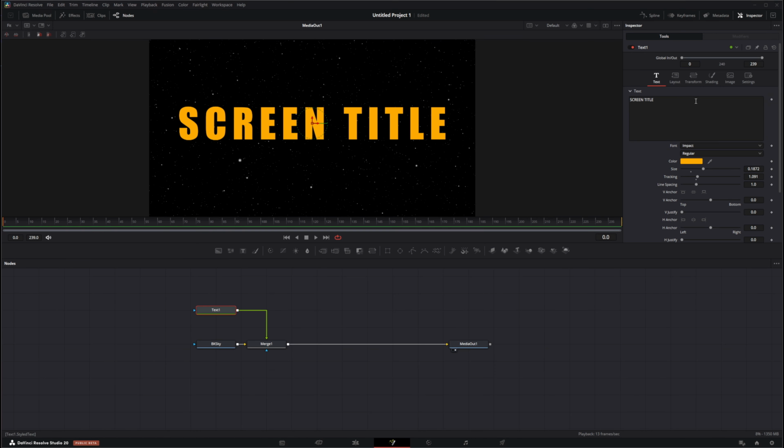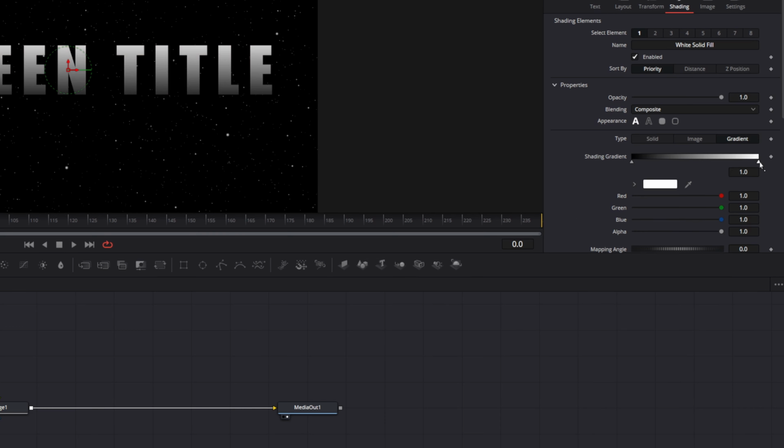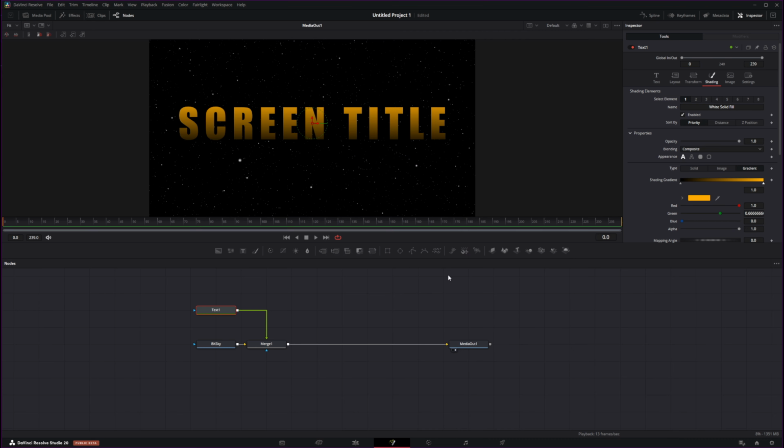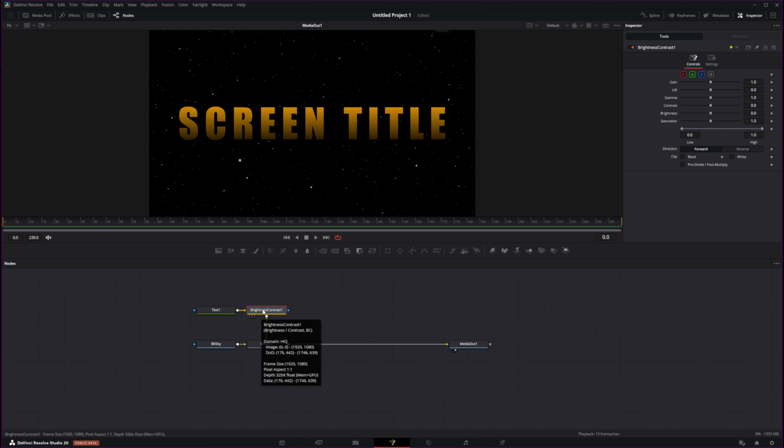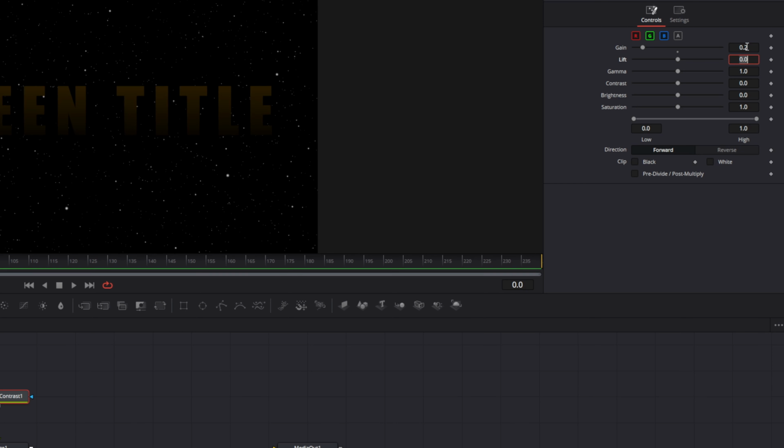We will then change the tracking, which spreads out the letters a little bit, and we will go with those for now. From here, we're going to go to the shading tab, and we're then going to change the gradient color to our golden color. And with the text node still selected, we're going to click the brightness button and add that into our node tree. From there, we are going to select the gain, and we're going to change it down to about 0.2. That will make our text a little darker.